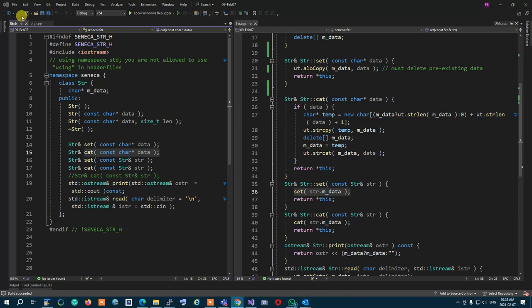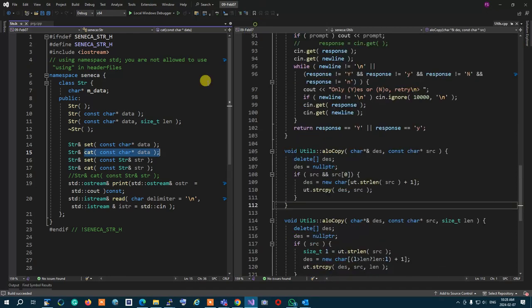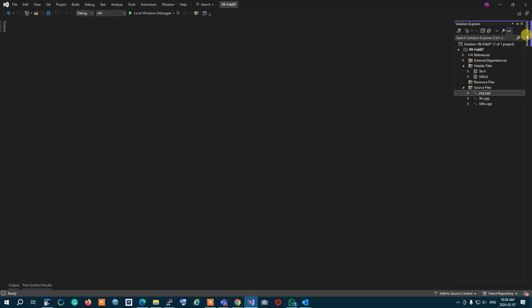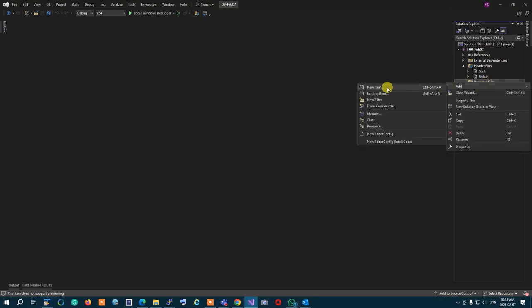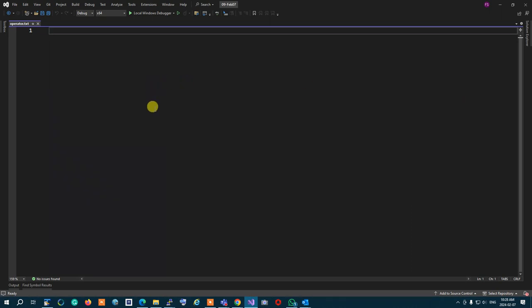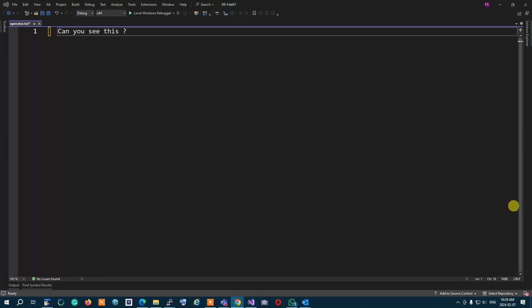So now that we are done with all these good stuff, what I'm going to do is have a chat about understanding what operators are and what they look for. I'm going to add over here a new item. I'm going to call it operator.txt. We're just going to add a few things over here. So in the classroom and at home, can you see this? Perfect. So let's talk about operators.